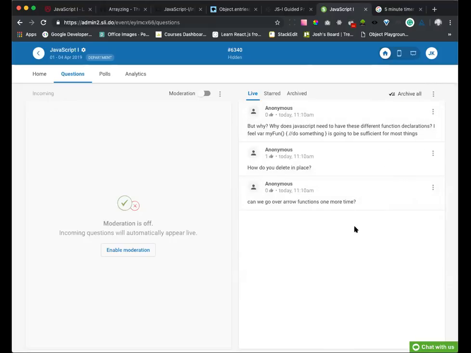But why? Why does JavaScript need to have these different function declarations? I feel var my function do something is good enough for most things. So var my function is a function expression. You don't need to always have a function expression. You could just be running a function inside a block of code, for example. No need to pass it on for later. But you're right. If you wanted to go fully function expression, you could. But there are values, specifically to this keyword, by the way, which we'll talk about on Wednesday, why they are different and good.